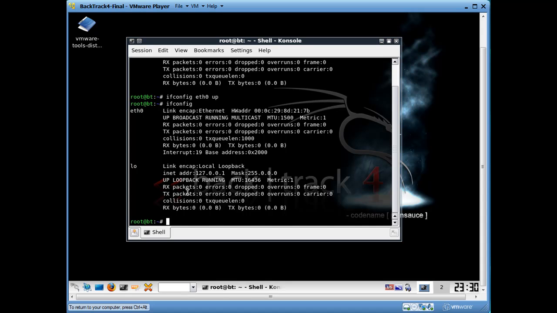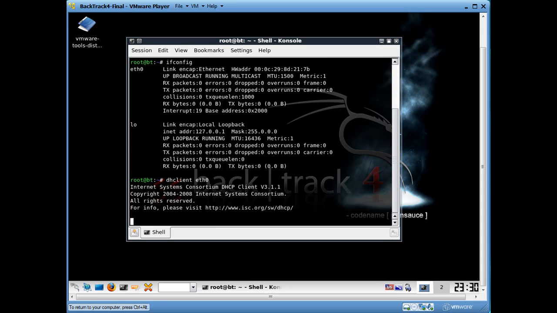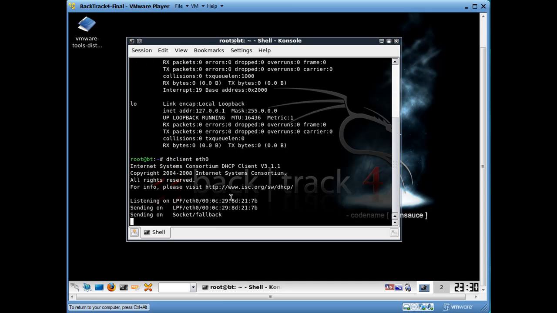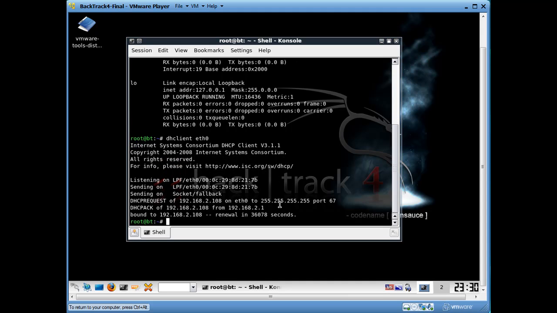So I'm wondering if I run my DHCP client, if I can actually get an IP address through this virtual operating system connecting through my laptop to the network. So I'll type in dhclient eth0 and hit enter. And we can see here this is the DHCP client launching, asking for an IP address, and it looks like it got one.